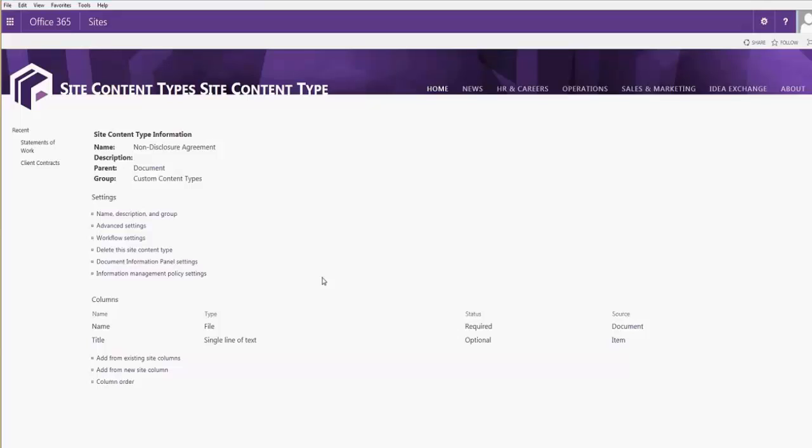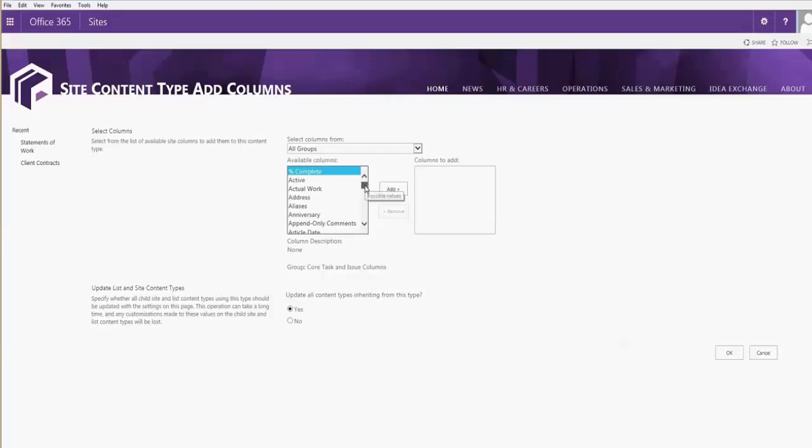Here's the settings page for our content type that we just created. I want to add a couple of columns to contain some required data for these content types. So for non-disclosure agreements, we're going to say we want to know the date signed. We also want to know who signed it, or signed by, and we'll let that suffice for now. So the first thing I want to check is to see if these columns already exist. So I hit Add from Site Columns, and now I'm going to look for date signed, and there we go.